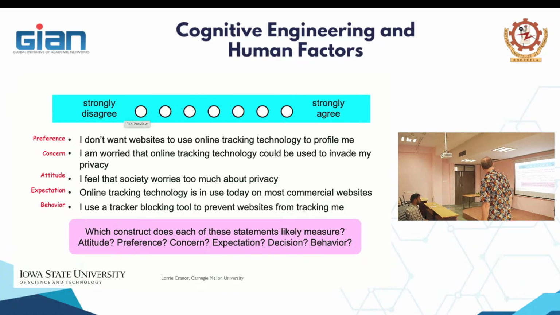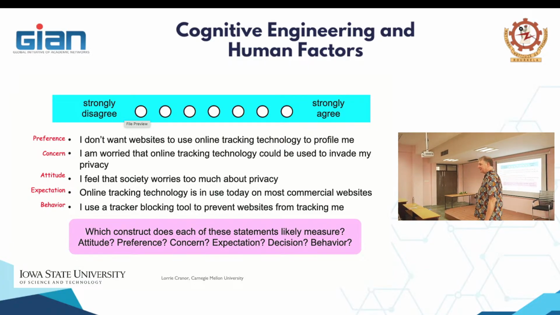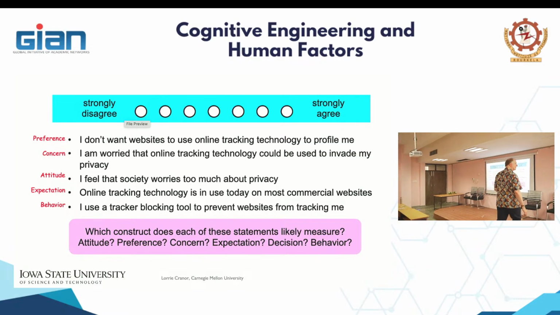In attitude, I would say strongly disagree, but because it's not too much. And behavior-wise, I would still say strongly disagree, though my preference and concern are strongly agree, because I do not use the tracker. Yeah, that makes sense. Good one. All right, I'm going to keep going.